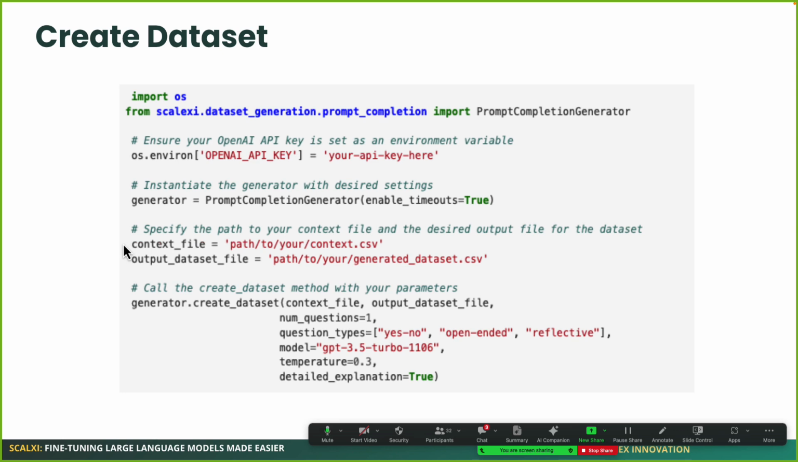Just bring your data from different sources, from a website, from a policy, from documents, from a PDF. It's up to you, but you need to put it into a CSV. Every cell will contain a particular context, and you specify the output of your dataset. For example, I'm going to save it into generated_dataset.csv, and just call the function generator.createDataset, and that's pretty much it.